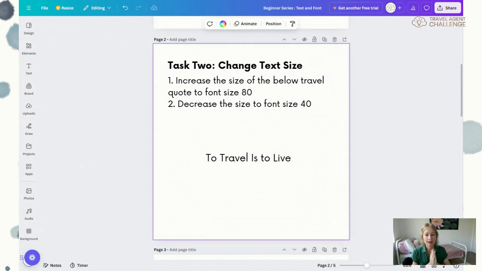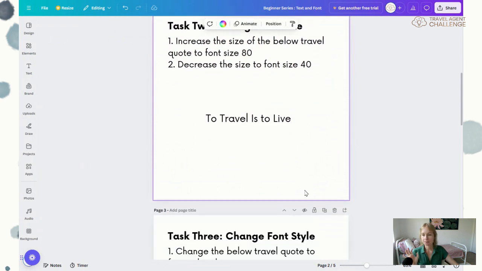Now, I know that this seems like really simple stuff, but trust me, this is where your Canva foundations are coming from. This really basic stuff is what you need to know to be able to increase and decrease, change the styles and everything like that, and have confidence when you're using someone else's Canva templates. Okay, so let's move down to task 3.